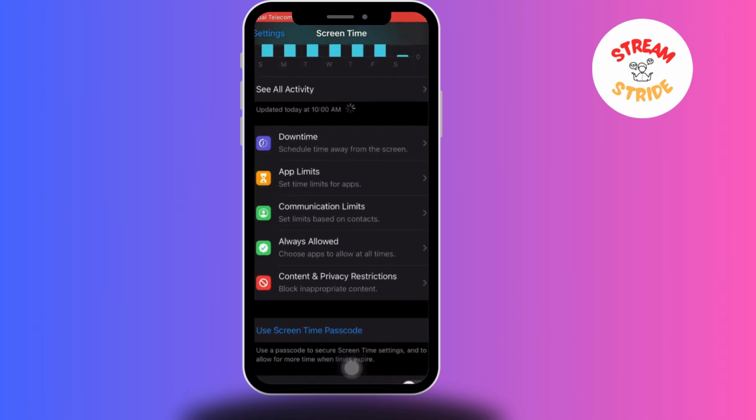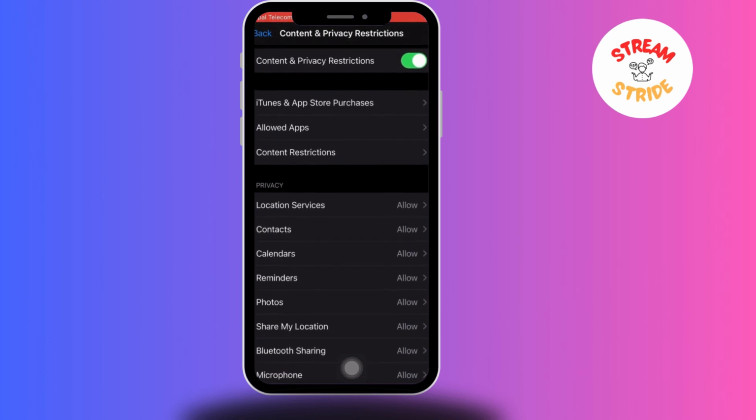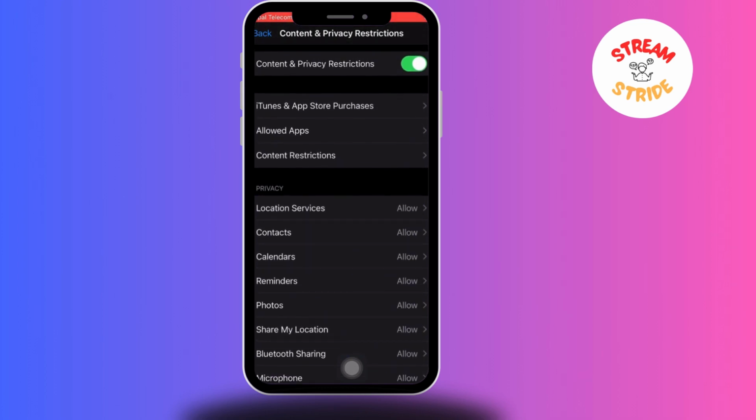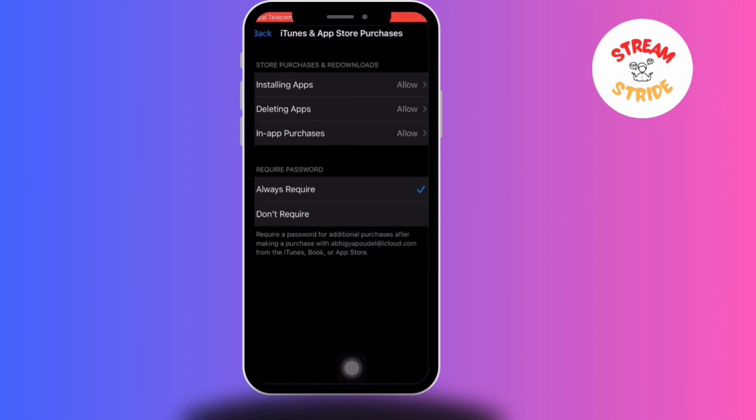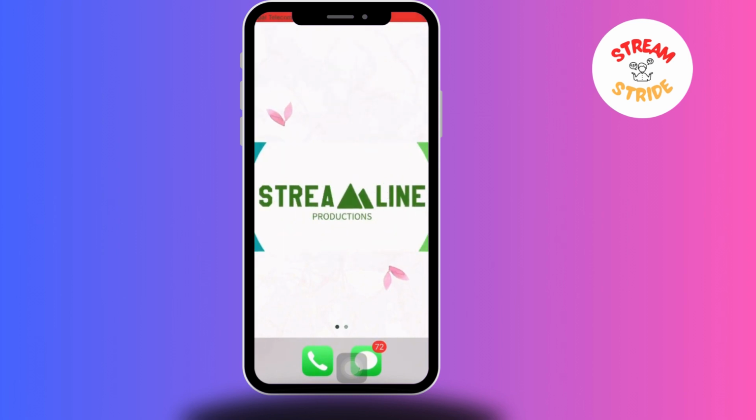tap on screen time. Scroll down and tap on content and privacy restrictions. Click on iTunes and App Store purchases section. Now under the require password section, choose the don't require option. And also do not forget to turn off the content and privacy restriction button. And that's it. Now you no longer have to enter your password.